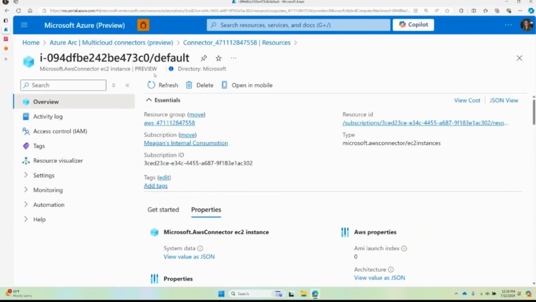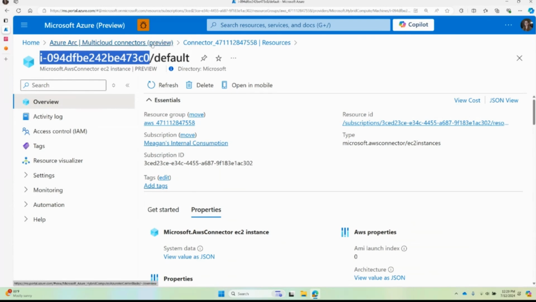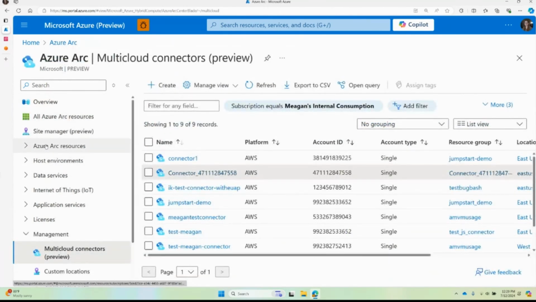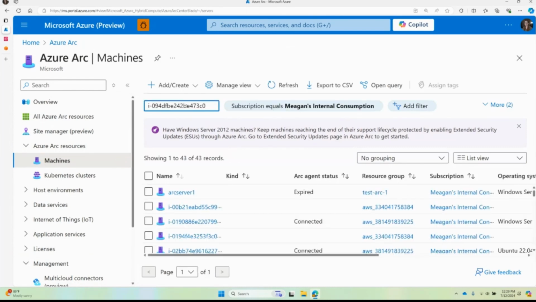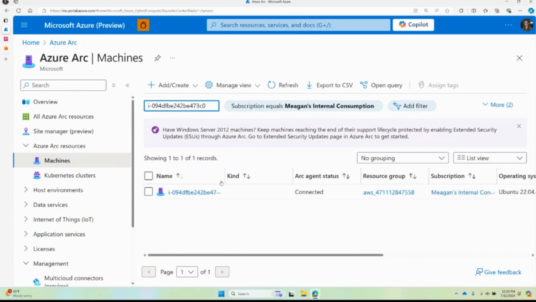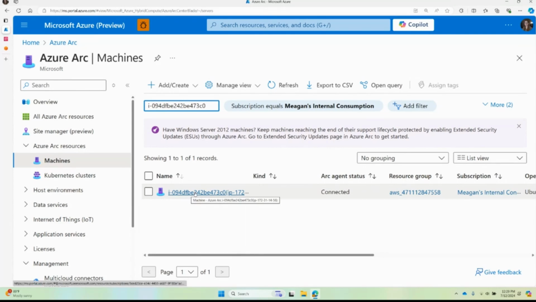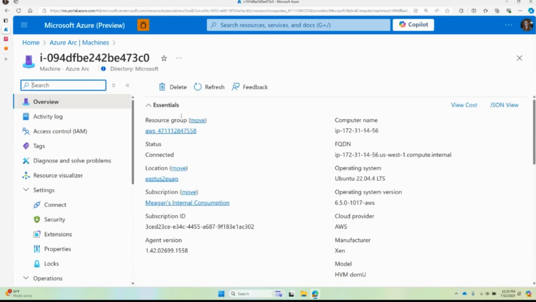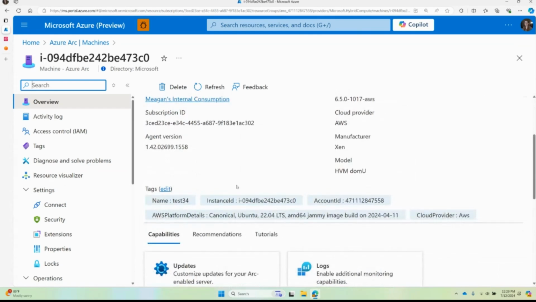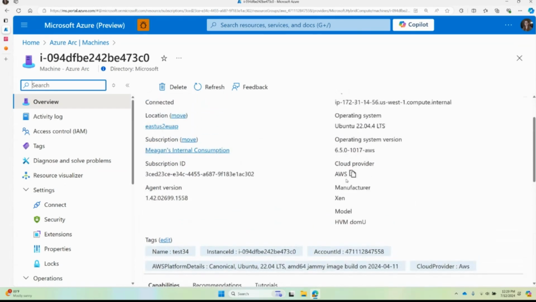And then if I actually take this instance ID as well, you'll notice that if I come back over to the Azure Arc view, if I go over to the machines blade, I actually can come over here and I can search for this instance. And here I actually can see that it's an Azure Arc machine. It's already connected. And so everything is looking good to where now I can go and I can use those management services. So I can see my cloud providers, AWS.